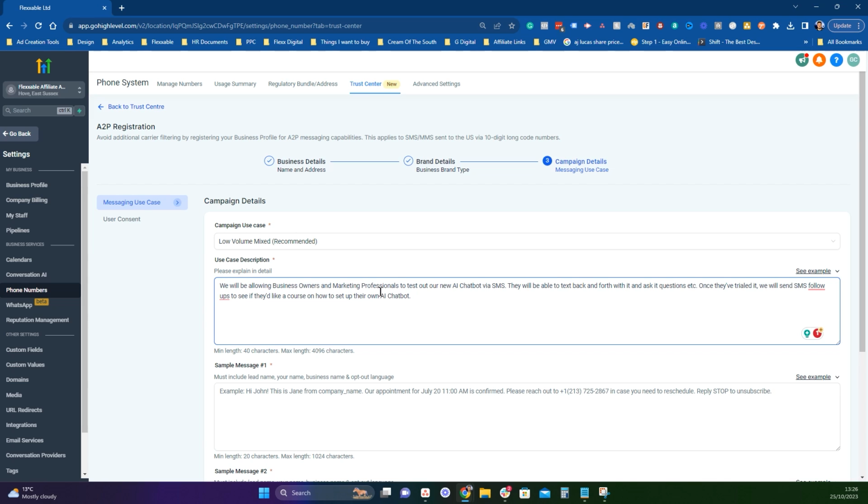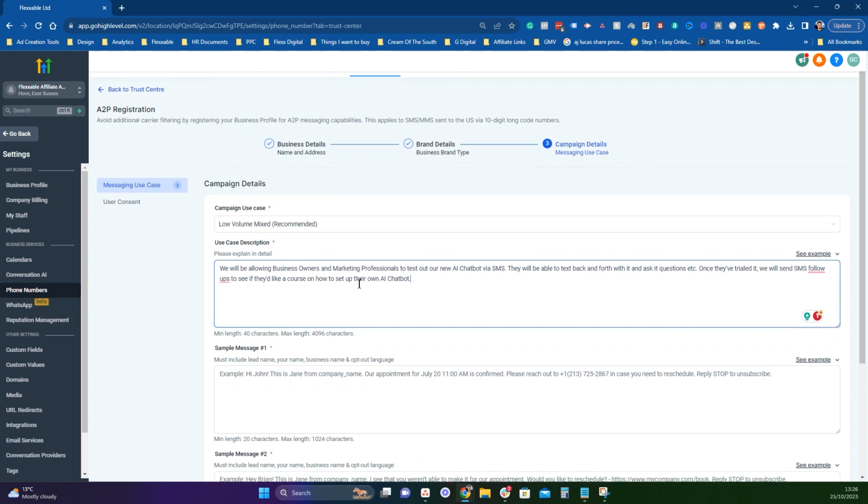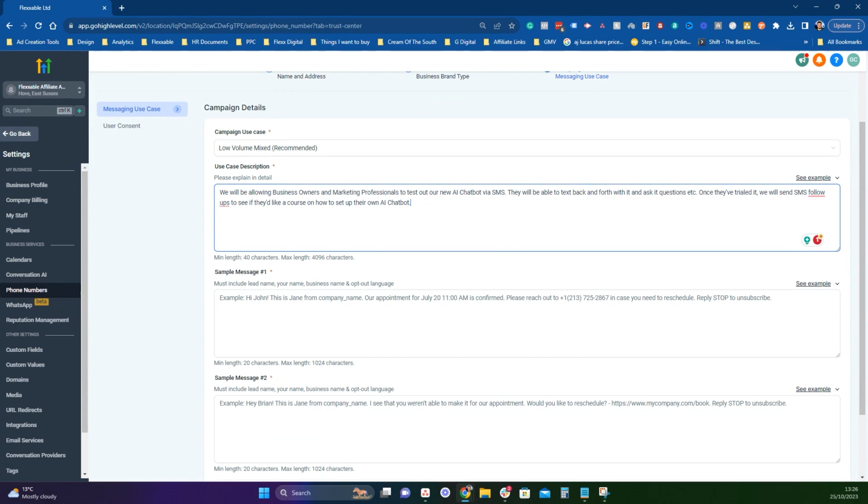We will be allowing business owners and marketing professionals to test out our new AI chatbot via SMS. They will be able to text back and forth with it and ask questions, etc. Once they've trialed it, we will send SMS follow-ups to see if they'd like a course on how to set up their own AI chatbot. So we'll pop that one in there.